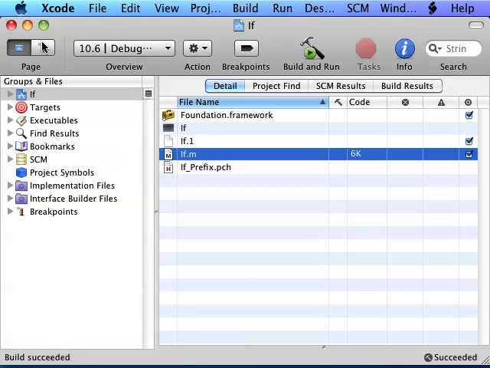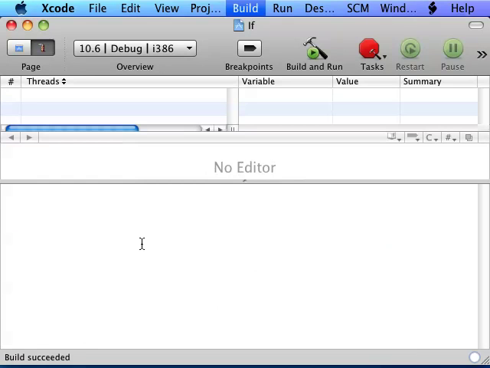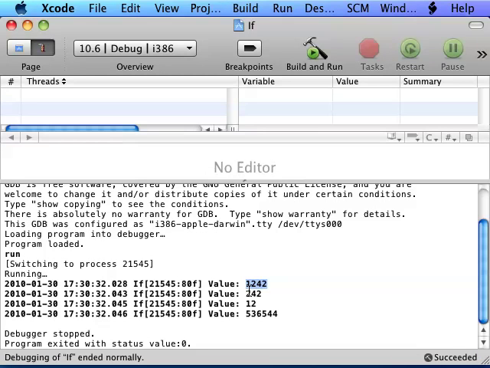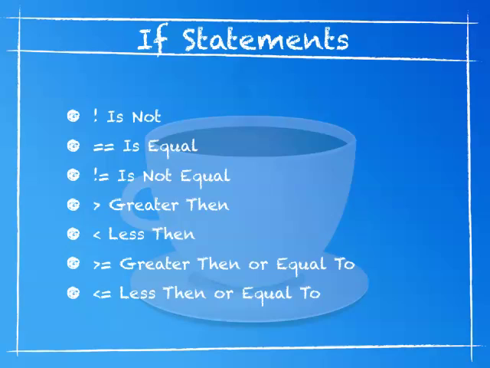Okay, now we're going to go into the build, the debug, and pop up the results. Now we've got the value. We made it so it doesn't go above 500, and that gave us 242. We divided it by 100, and that gave us 12. And then we times that by 432, and that gave us that huge number. And that's the different equations.